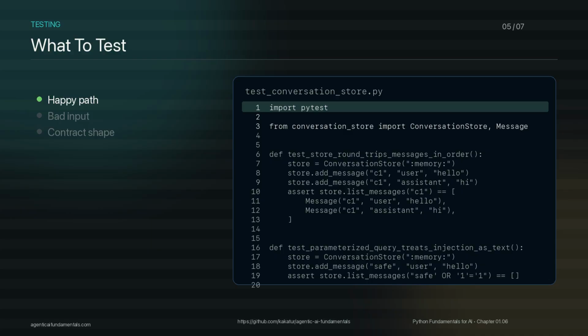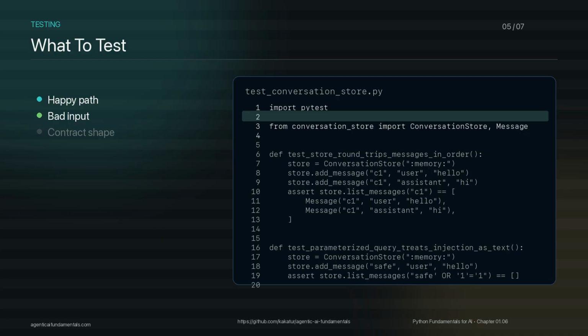The test should cover insertion, ordering, filtering, and invalid input. They should also prove that user text is passed as a parameter rather than pasted into a SQL string. That is a security boundary. Even in a small lesson, parameterized SQL is the habit to use every time user text touches a query.